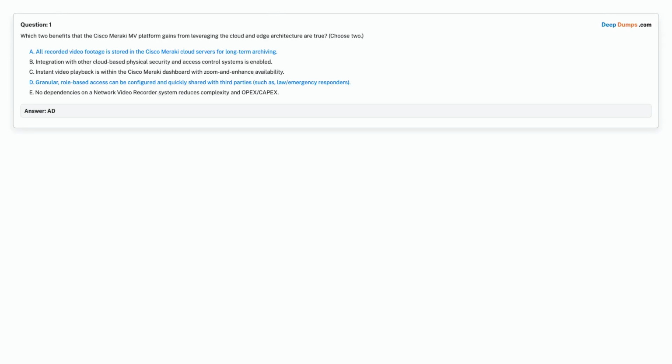Correct answer is Option A. All recorded video footage is stored in the Cisco Meraki cloud servers for long-term archiving. Option D. Granular, role-based access can be configured and quickly shared with third parties, such as law enforcement and emergency responders.